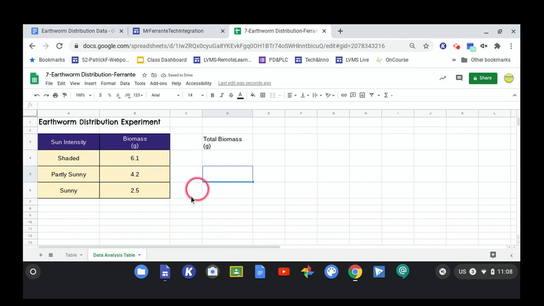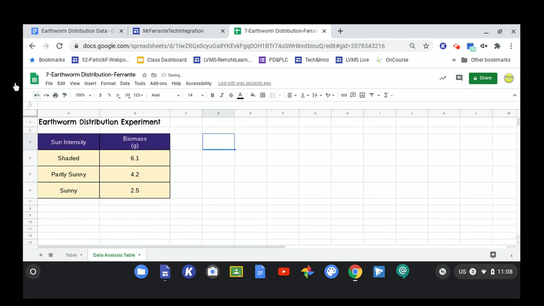Something that would have sped that up, so I'm just going to undo all that for a minute because I want to save you time. That's one of the reasons that we use the technology. You could have copied this cell here by clicking on it and then Control C, then click in cell D3, and Control V for paste, and that would paste it. So now you've copied all the formatting, and I'm just going to edit the title there and put total biomass.